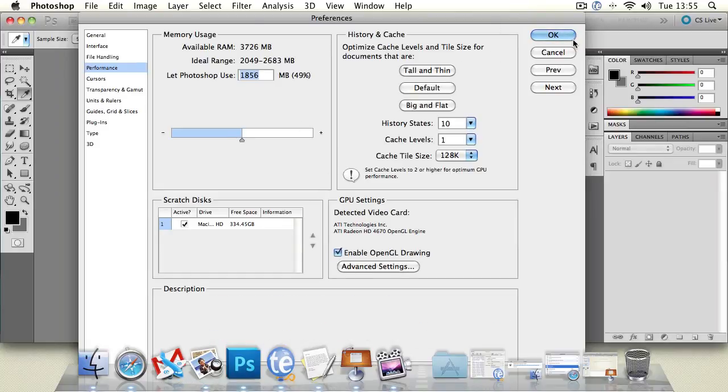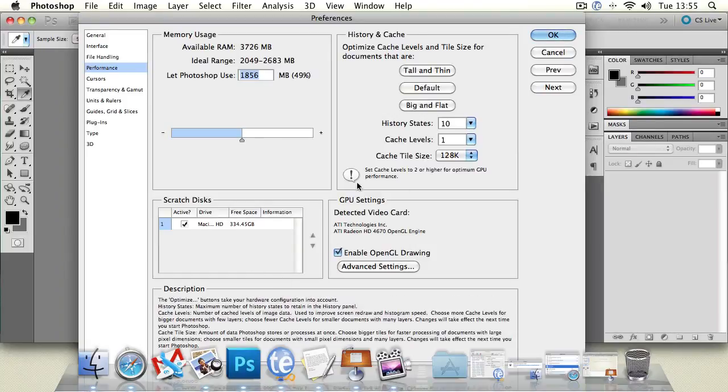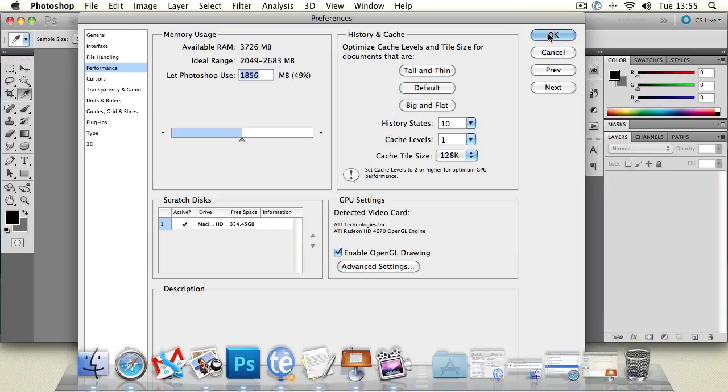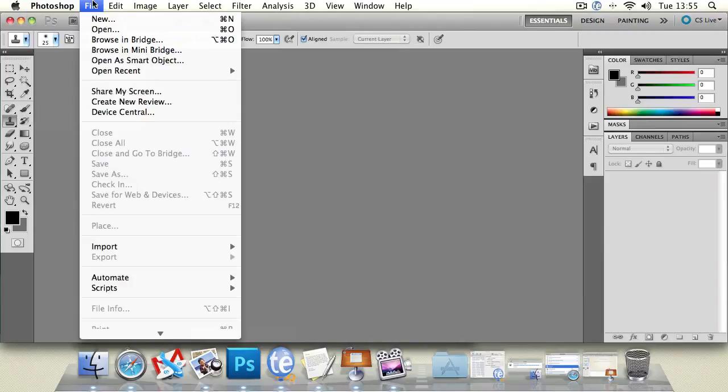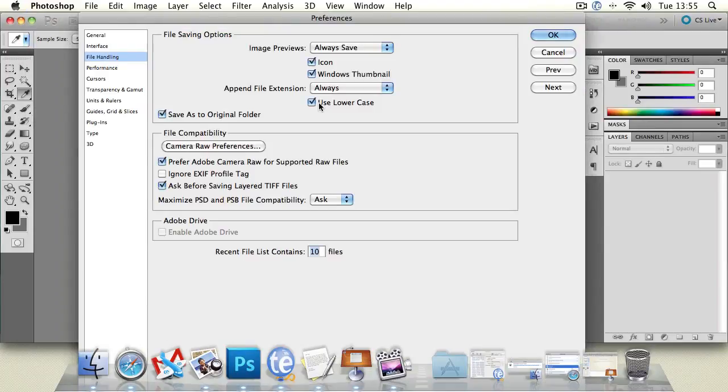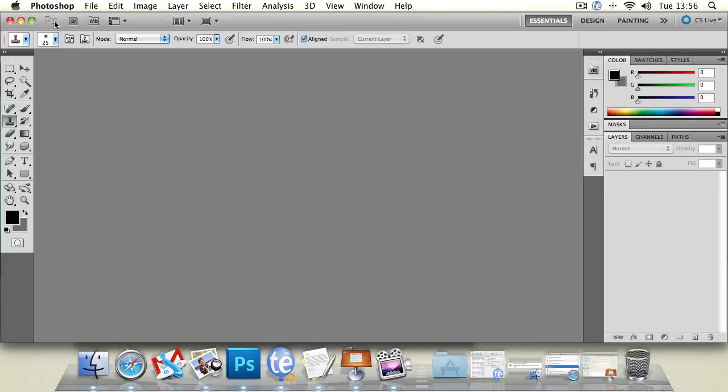So after you've done this, press OK, close down Photoshop, and then reboot it, and your changes will have taken place. So that's the first part of the performance. Then you want to go to Preferences, File Handling, Image Previews. Here we've got Always Save on ours, so we want to turn that to Never Save. Append File Extension is fine, all of those are fine. So if we then close Photoshop and wait for it to close down, when we reboot Photoshop it will run a lot quicker and a lot faster.